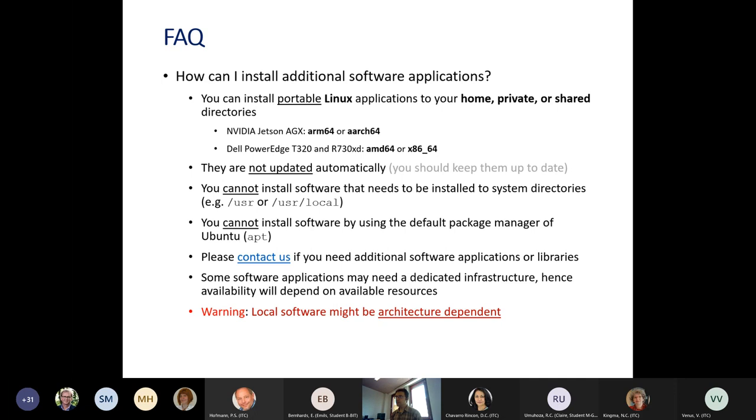Some software applications may need a dedicated infrastructure. Hence, it may take some time for us to provide those applications. For example, GeoNode, it sounds like a software application, but in fact, it's a client-server system. It has dependencies like a database server, a map server, and the application server. So it requires a different kind of system components to be in place. So that takes some time, and that takes also some resources. So that's why it may take some time for us to provide that kind of software to you. But we will do our best to provide as much as we can.